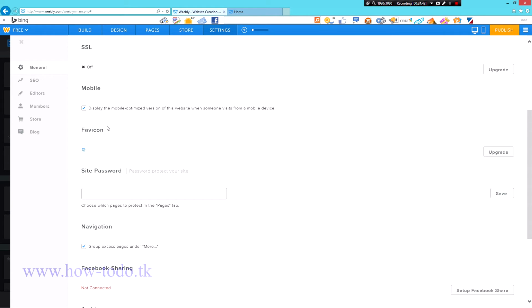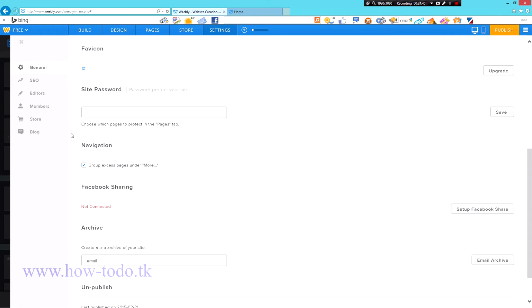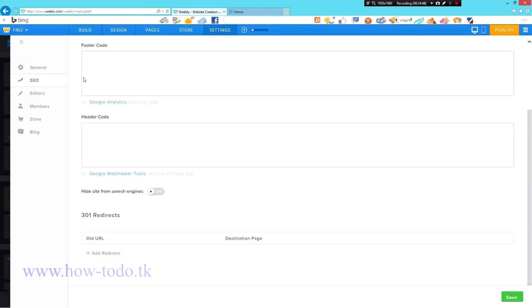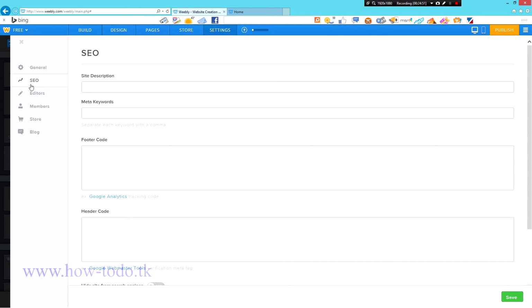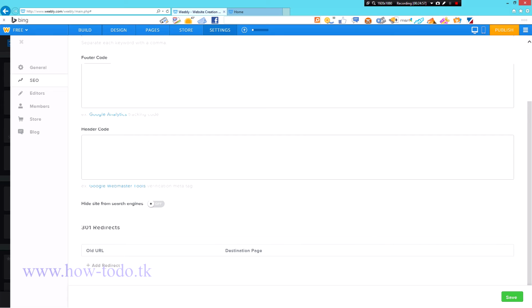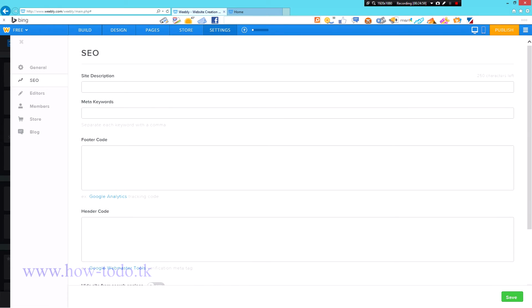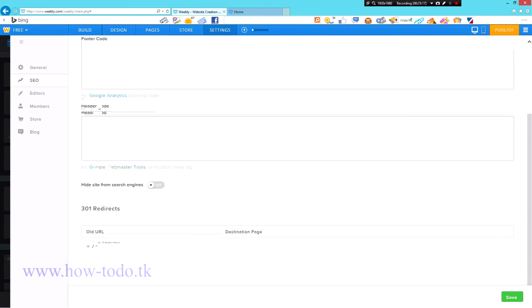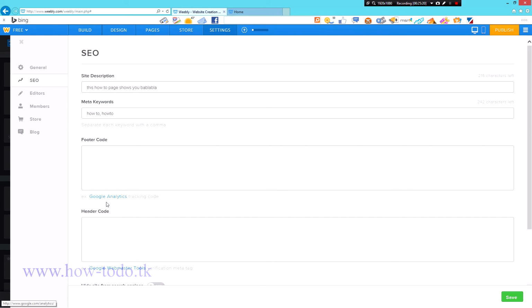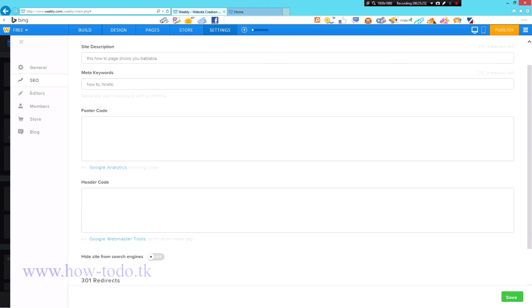You can change the site name, you can even put passwords, you can have pages also with passwords, and this is the SEO. This is where you put the site description, and this is what Google and other search engines use to look at your page. The meta keys, for example, and the site description, you write whatever. And the header code and footer code, here they show examples.